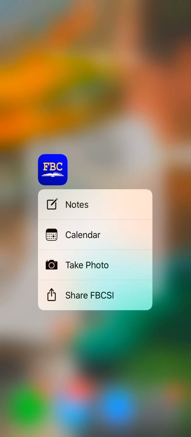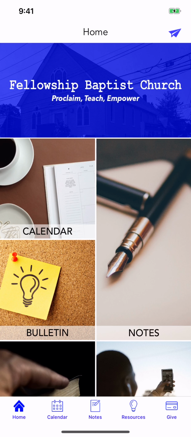But we don't want to do that because we want to see what a normal session of the app looks like. So I'm going to press the app icon and it will take me into the Fellowship Baptist Church app. The app will first open to the home screen. This screen shows some options that are only available from the home screen.